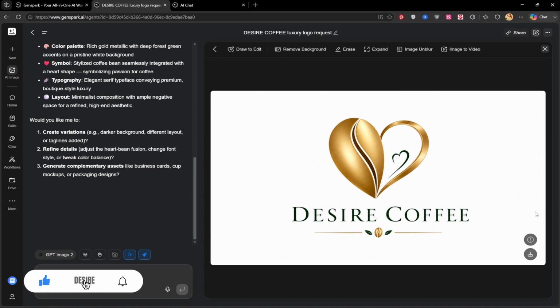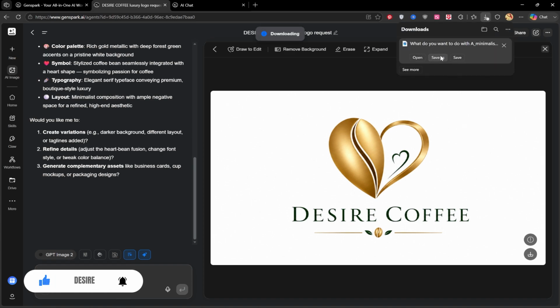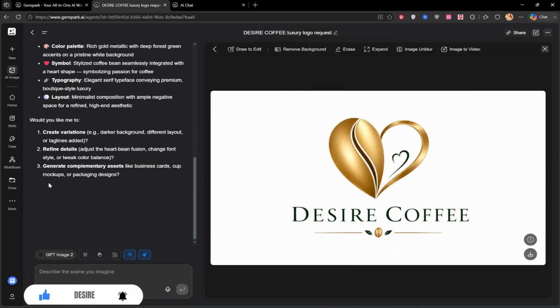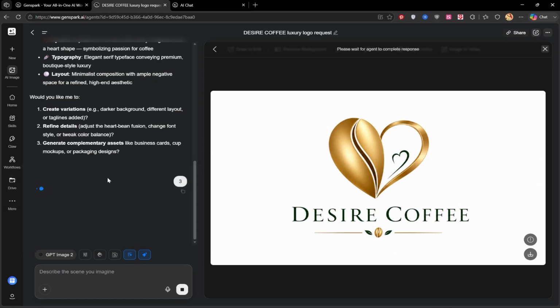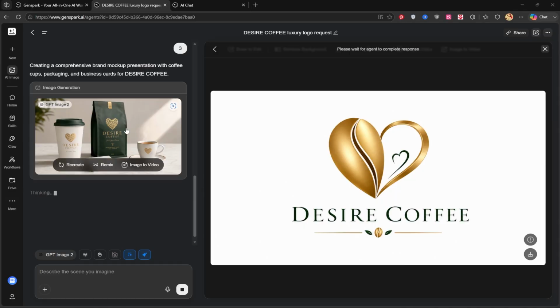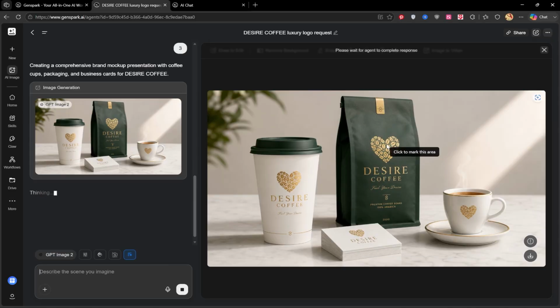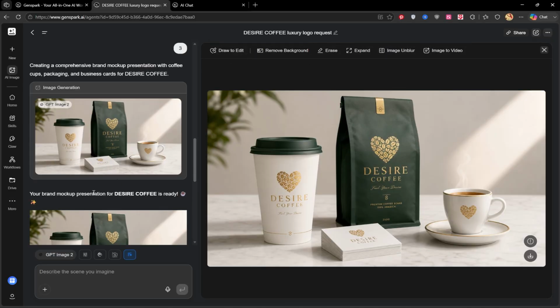Now, on the left side, the agent gives us 3 smart suggestions. The third option is very interesting. It asks if I wanted to create a business card, mockups, and packaging concepts based on this logo. All I need to do is type the number 3 here and click Generate to let it create the assets. It built all 4 variations flawlessly. They are incredibly beautiful, minimalist, and truly impressive.